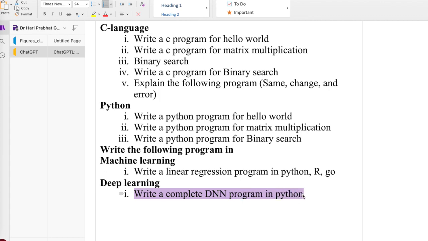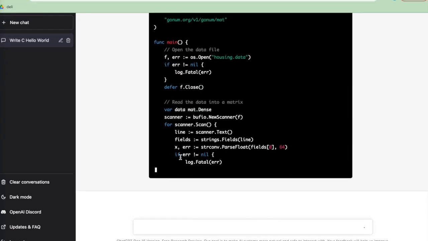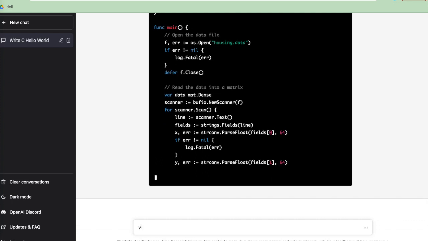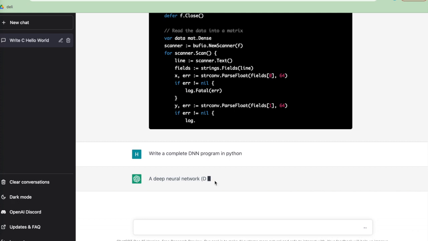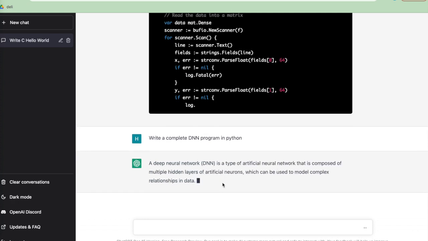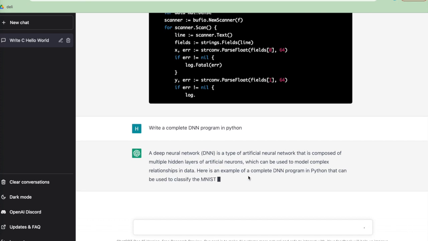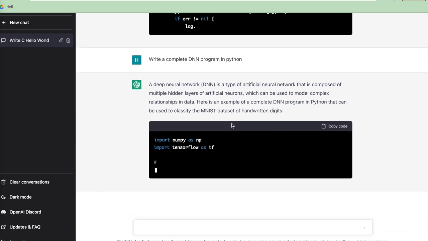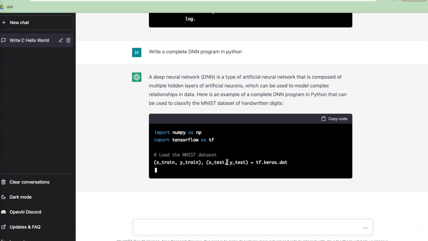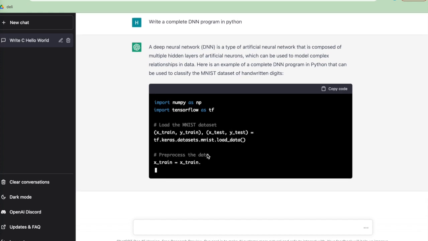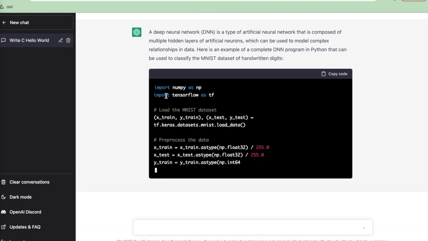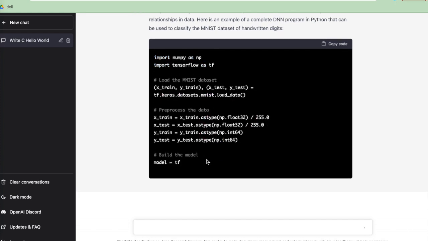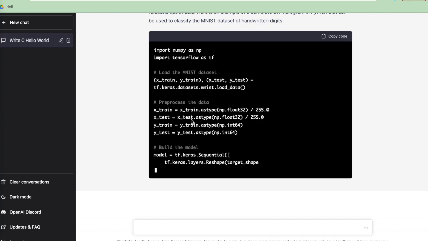Finally, we take the last example of deep learning. If I want to write a program for deep learning, I can take a normal deep neural network and write a complete program in Python, because I'm not familiar with how to write deep learning programs in Python. First they give one or two lines of introduction about the deep neural network, and then they say the MNIST data set is an open source data set you can use, and most of these deep neural network programs use this data set first. Then they start writing the deep neural network program.